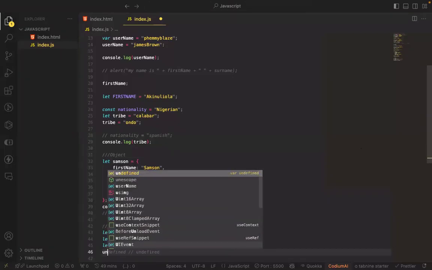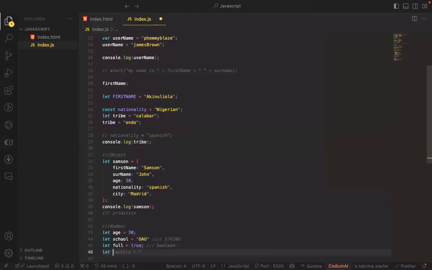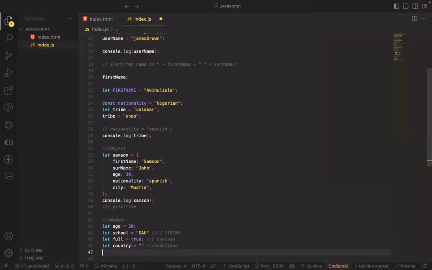There's also something called undefined. What is an undefined? Let's do country, for example, and you do this. This is an undefined variable. Adelaja, are you understanding? Yes, I'm following. You can either use an empty string like this, or you just declare it without putting the equals sign. This is an undefined rather.